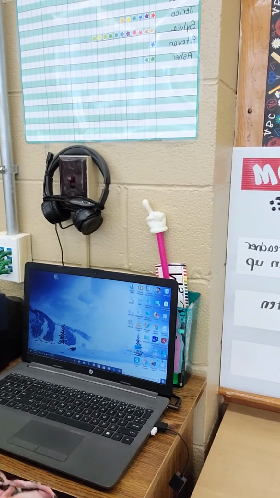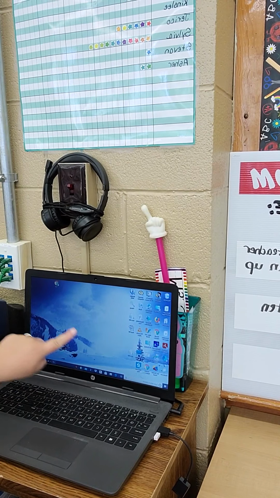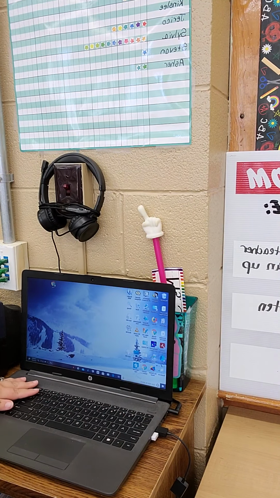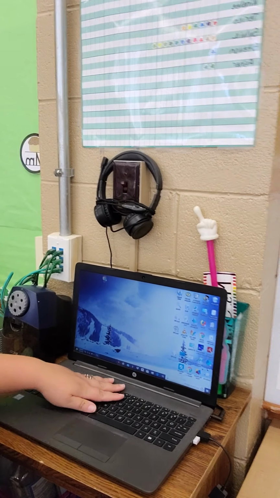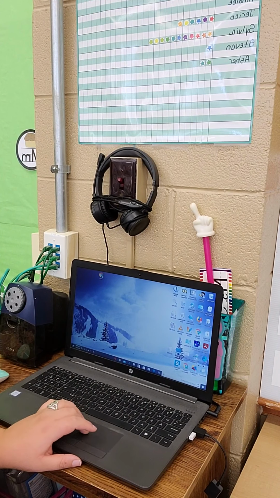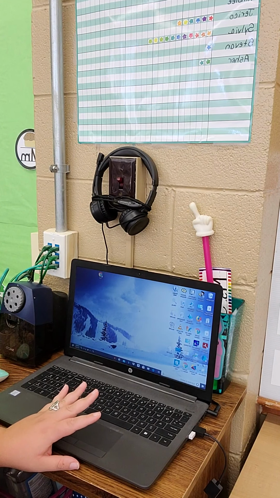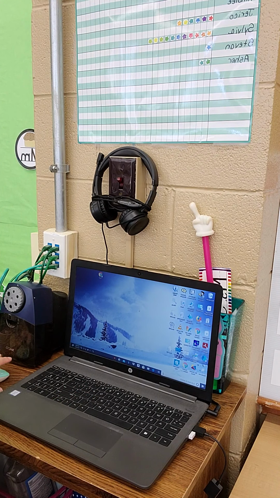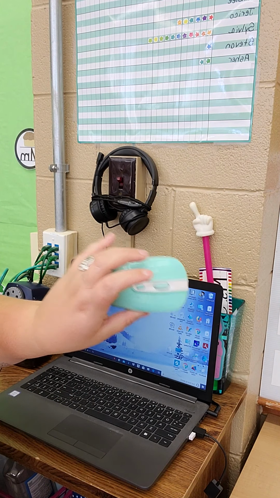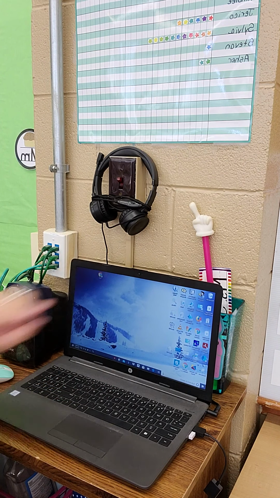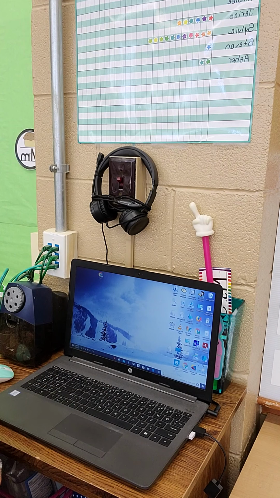All right, so we have our screen. Do you remember what that's called? The keyboard. What is this called? It's the trackpad. And then here's the part where you click it. Or we can use a mouse. And what do we have up here in our laptop? It's a camera. So the camera is going to help us see each other.